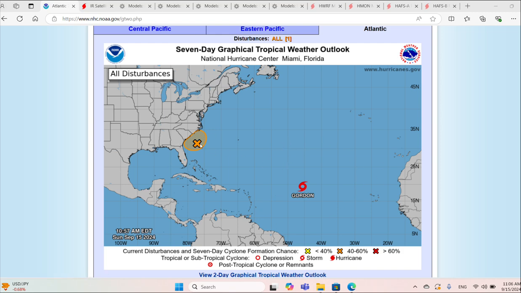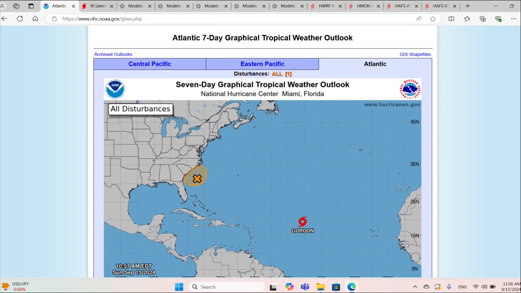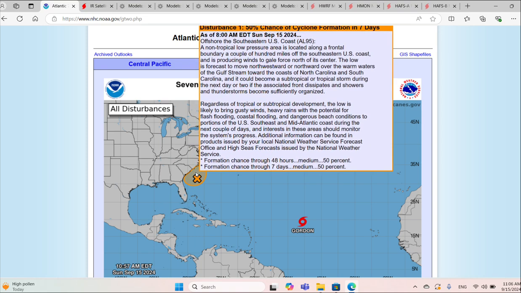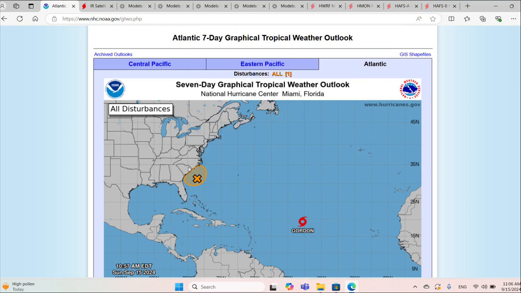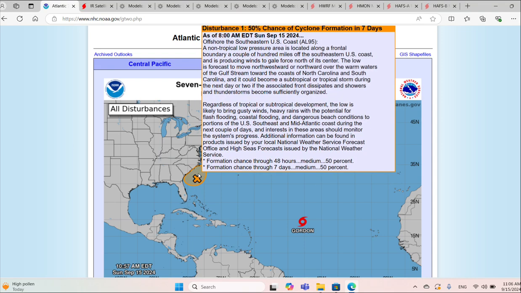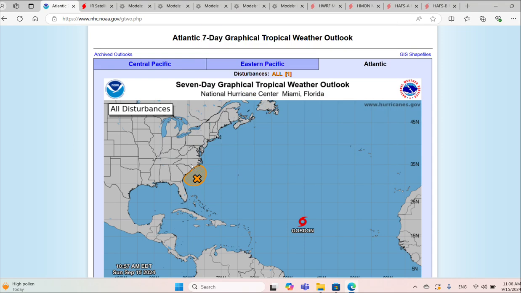So, what we're really watching out for is this potential storm or subtropical storm. The only difference between subtropical and tropical is that subtropical, I believe, is cold core, and a tropical storm is a warm core. That's the only difference. So, this could be subtropical, could be tropical. Regardless, this is going to bring heavy rainfall and potentially some gustier winds in the North Carolina region. So we have to watch that.